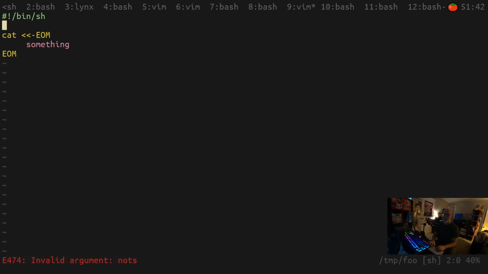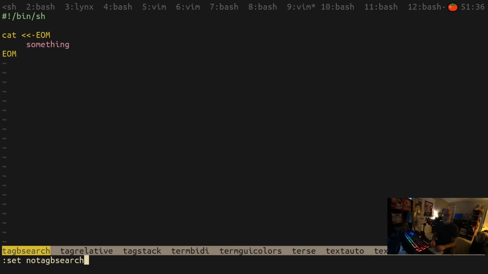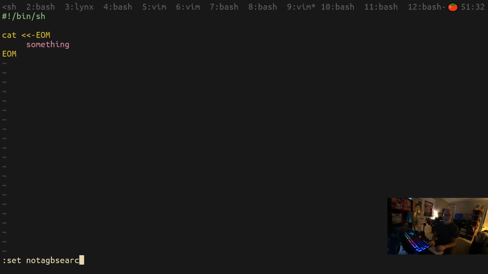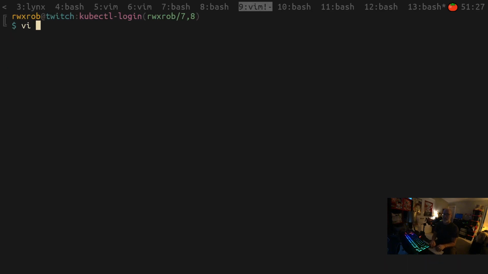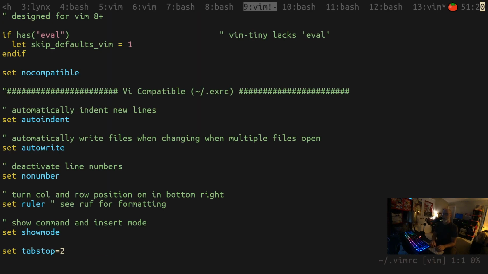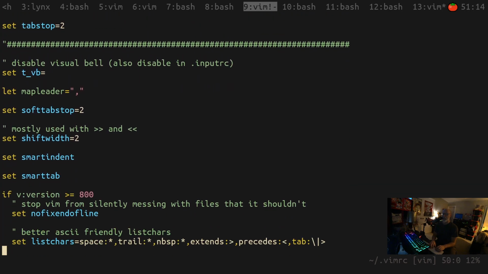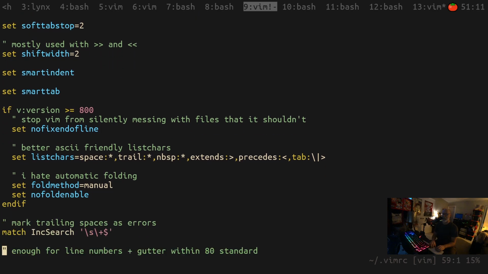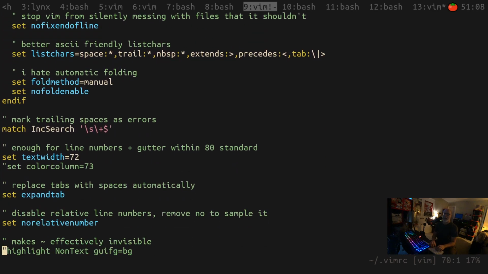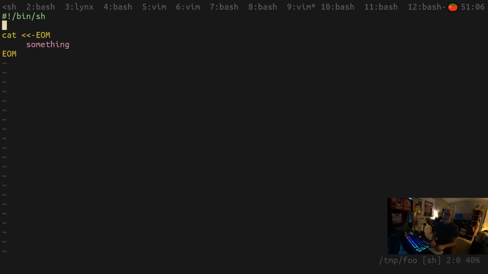Is it TS? I think it's TS. No tab. Damn it. I forget what it is. I can't remember what it is. I should know this. Smart tab. Smart indent. List tab character. Nope. Expand tab. ET. Yeah, I got it backwards. Set no ET. Tab. Set list. Now it's a tab.